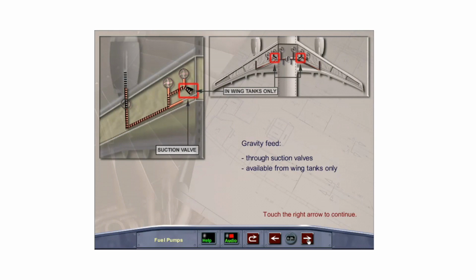Suction valves are installed in each wing tank collector cell. If both fuel pumps fail in a wing tank, the engines can use suction pressure to extract fuel from the tanks. Note, suction valves are not installed in the center tank. Therefore, if both center tank pumps fail, fuel is not available from the center tank.